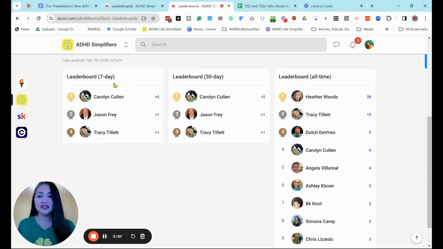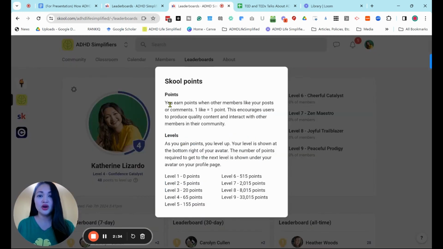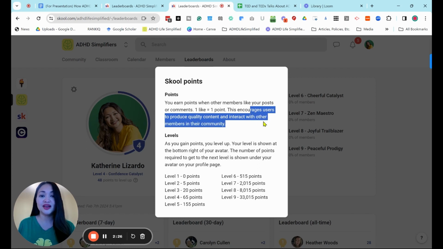And then we see our leaderboard for the past 7 days, 30 days, and leaderboard of all time. And you level up by liking or commenting or posting. So the more you engage in the community, the more you get leveled up. And if you want to know what those levels are, here you see 48 points to level up to level 5. And when you click on this question mark right here, it'll show you: earn points when other members like your posts or comments. 1 like equals 1 point. This encourages users to produce quality content and interact with other members in their community.